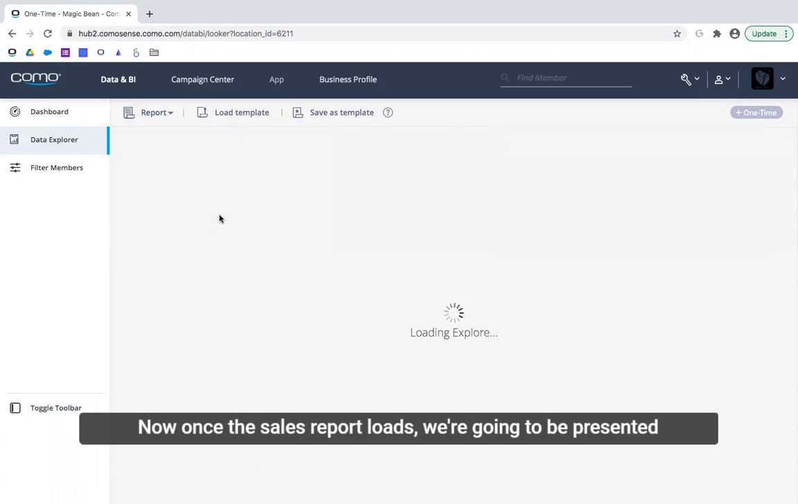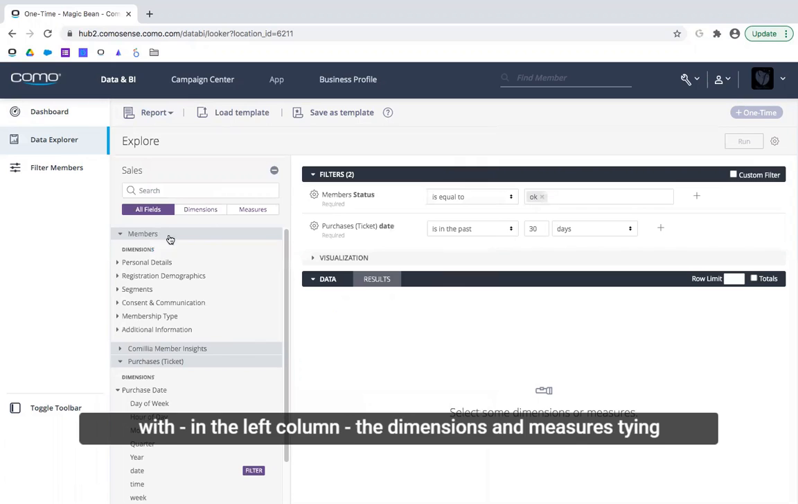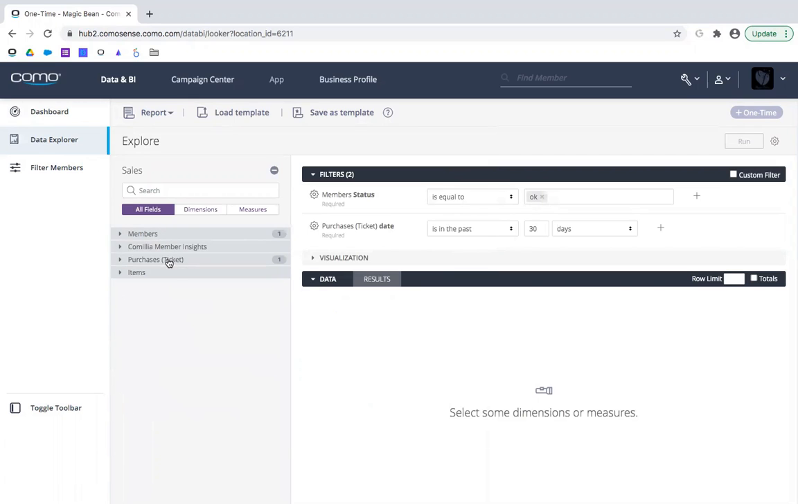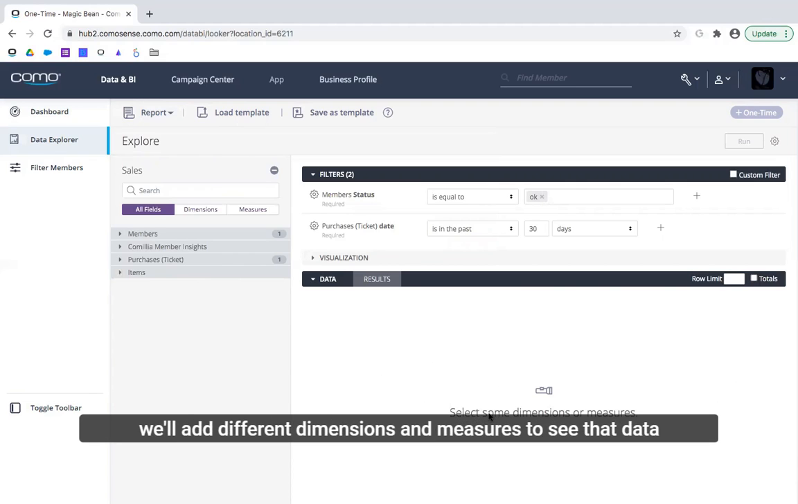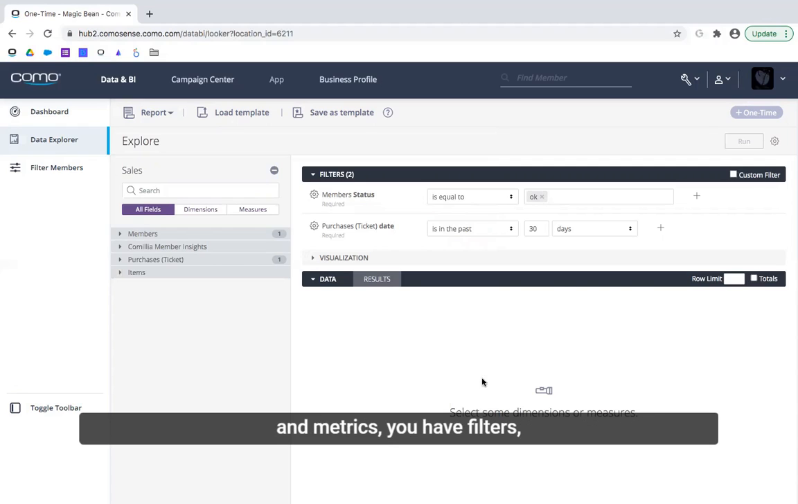Now, once the sales report loads, we're going to be presented with, in the left column, the dimensions and measures tying back to this report type. Generally, I'll condense all the major categories so I see what's available to me. In the layout of the report, you have the body of the report here, which is where we'll add different dimensions and measures to see that data and metrics.